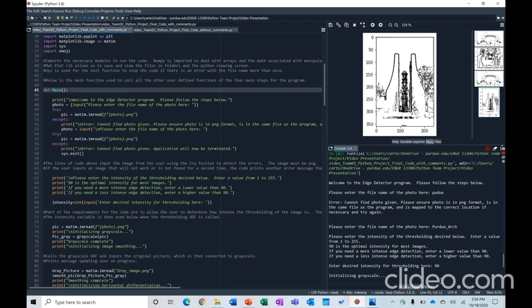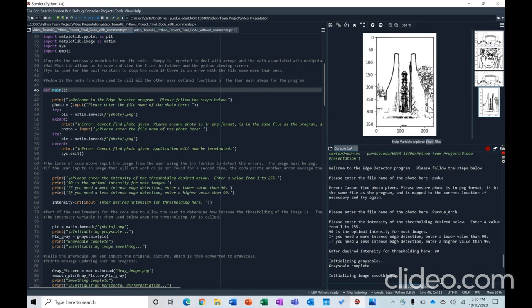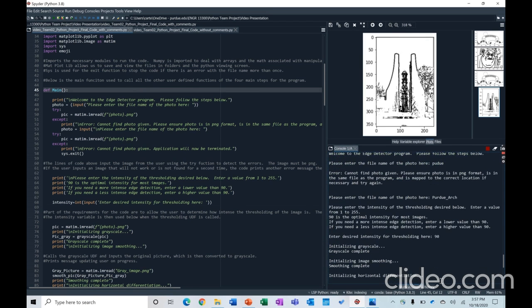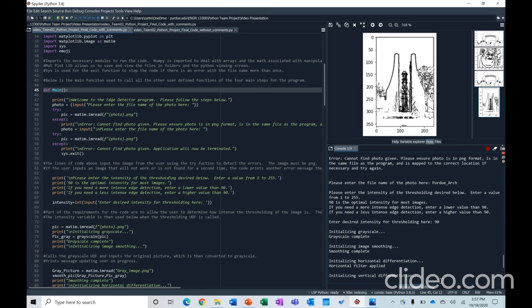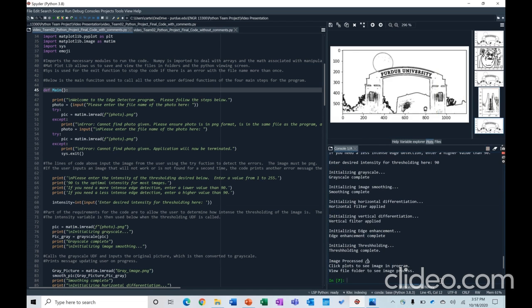Lastly, I'm going to hand it off to Carter. After this one stops processing, I'm going to talk a little bit about the intensity function. While we're waiting for that to finish, the intensity function works so that if you have an image that is for some reason too light when you use the optimal value of 90, which we think is the correct value for most images, you can change it. If you want an edge detection that is more intense or shows more of the edges, you enter a value less than 90. If you want an edge that shows less of the edges, so it's less intense, you enter a value more than 90, on a range from 1 to 255.